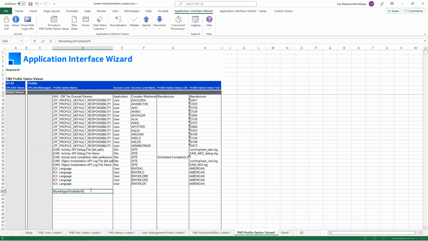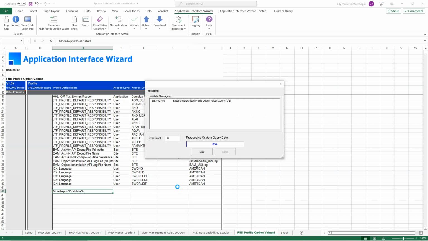If you don't know the profile option name entirely, you can use wildcard $ character to increase your search capability. Then highlight your download criteria and use this download option, download using Sheets data. We also provide a download form if you want to enter your criteria using this option.